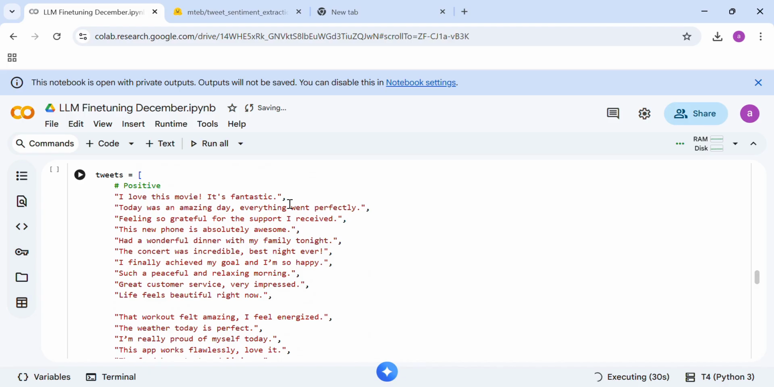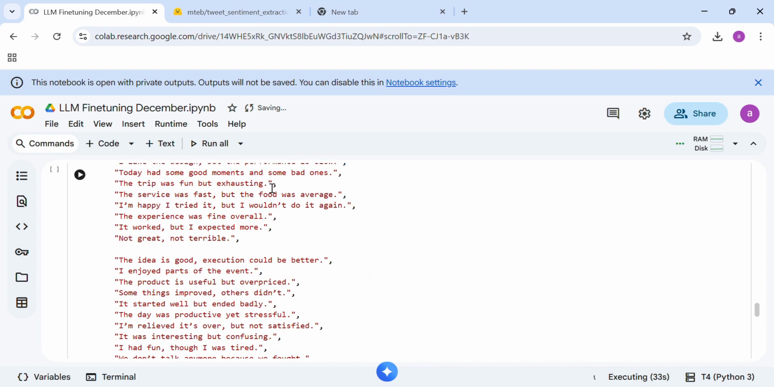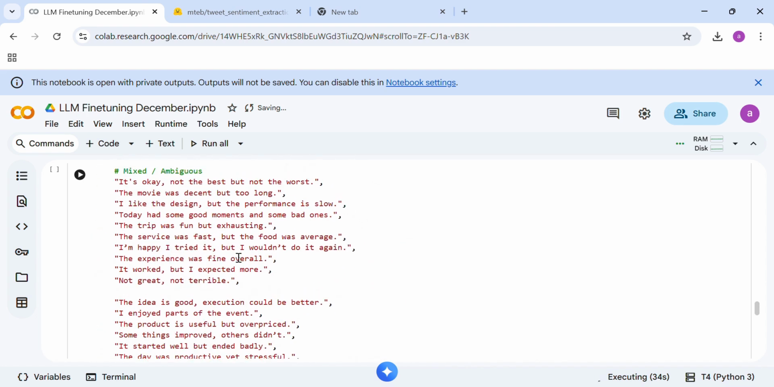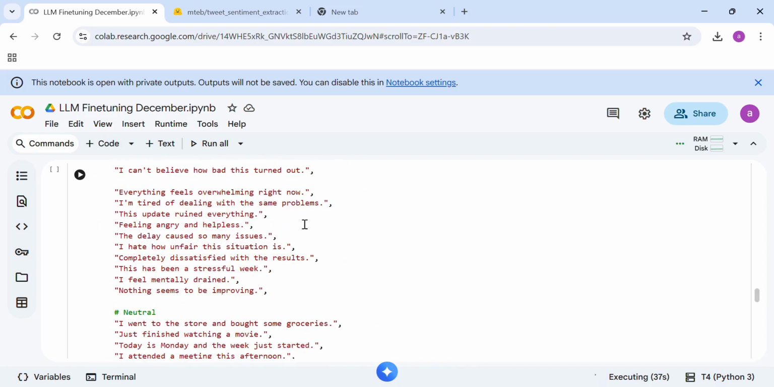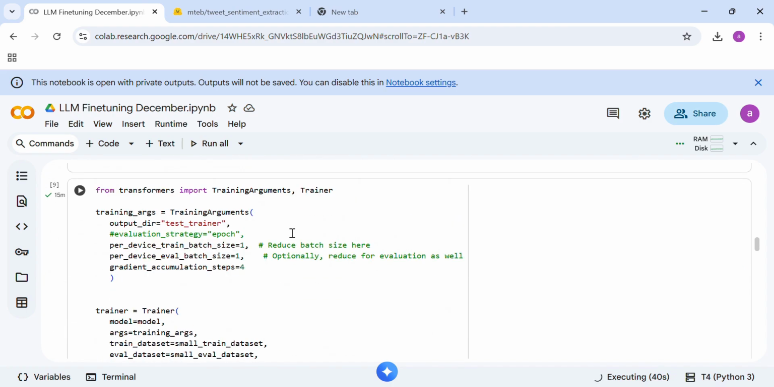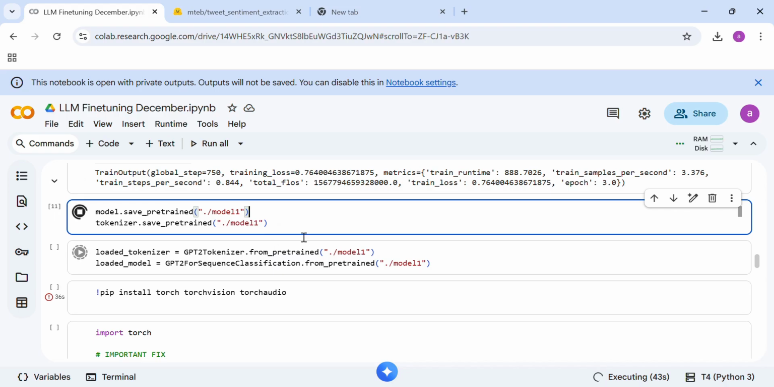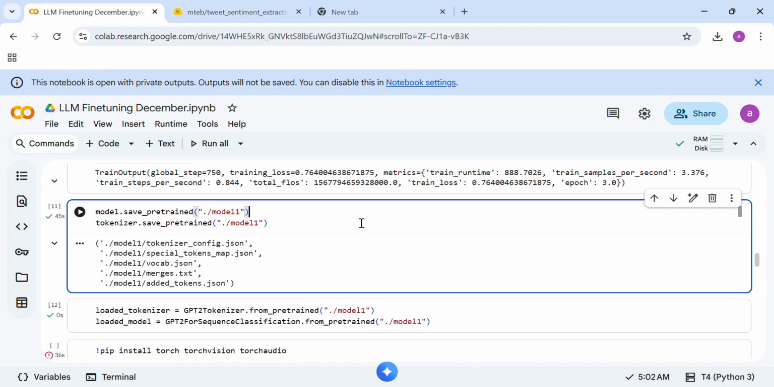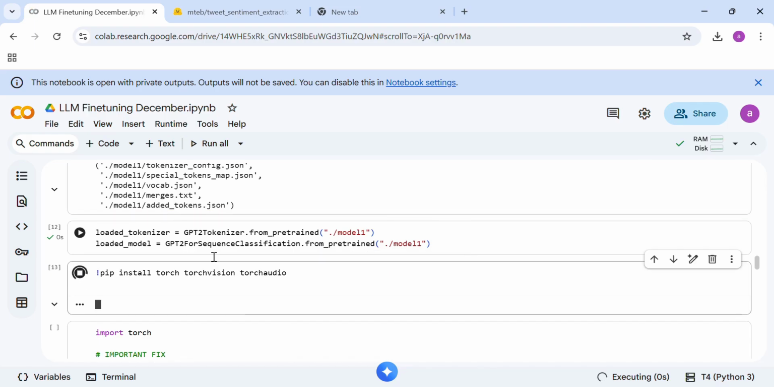Okay, so I'll take an example. I'll just remove this, and let's see what it classifies. Let's just see what output comes for this one. So it's executing. Okay, it's a neutral one now.